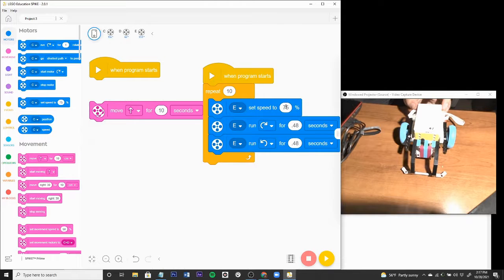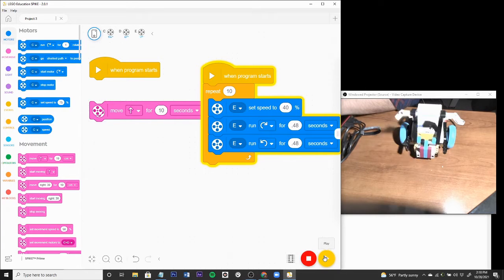So I need to decrease the speed, and what I'm going to do is just go ahead and start slow, and if I can speed it up, I will. So I'm going to start with, let's try 40%, see what that does. So that's about as fast as I can travel if I wanted this to be set to the music and to move up for 0.48 seconds and then move back down for 0.48 seconds.